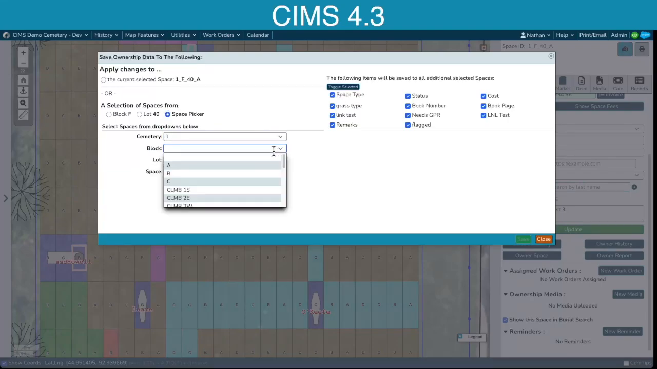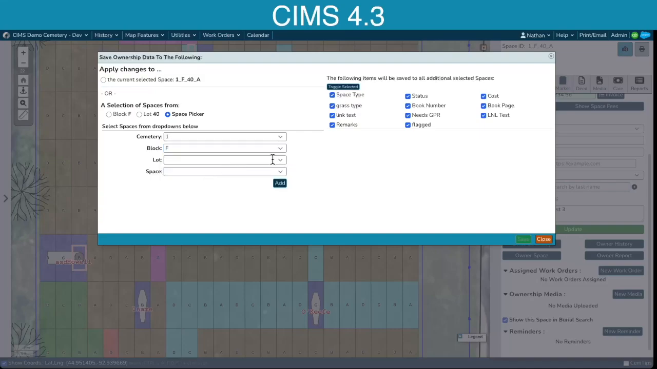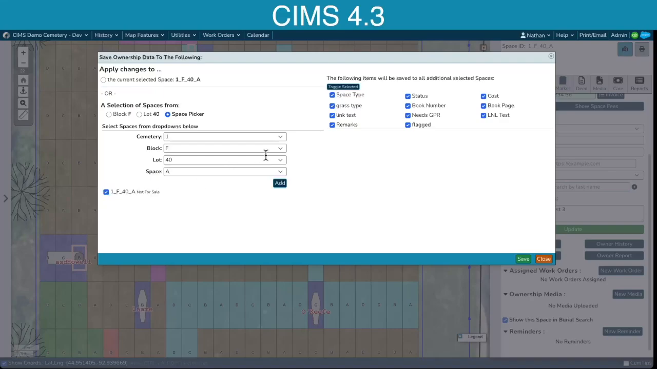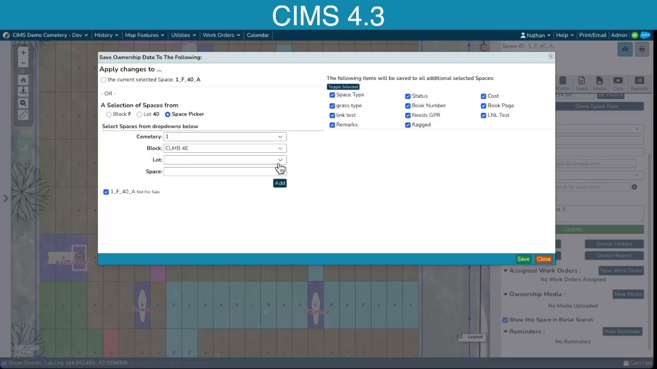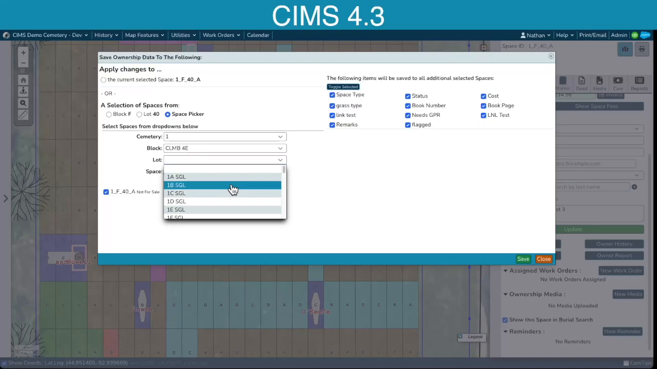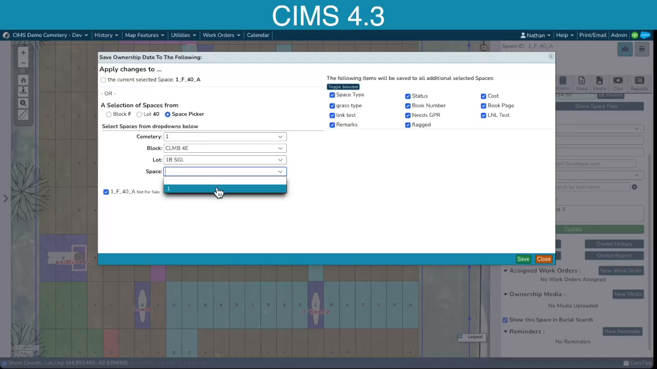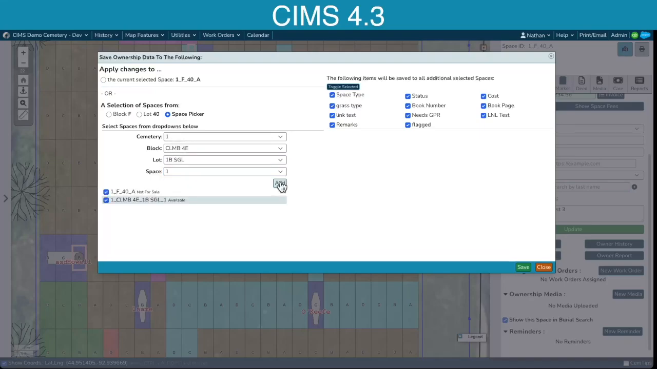And so if we wanted to select the space that we were on, we can do that and add that to the list. But we can also choose spaces from anywhere. Say even if we wanted to go to a completely different columbarium, and we can add that as well too.